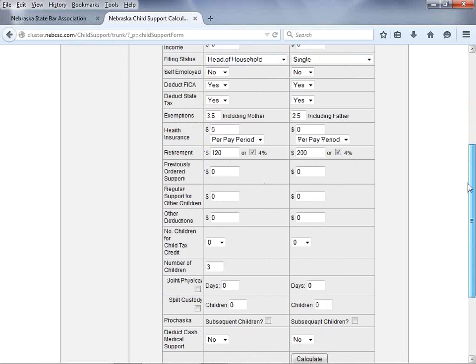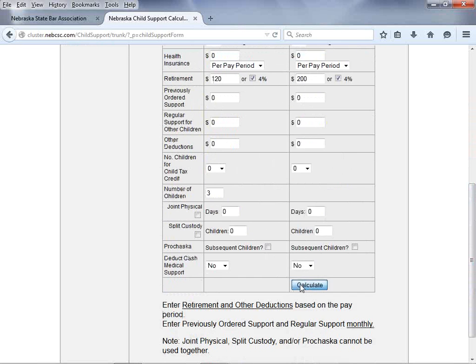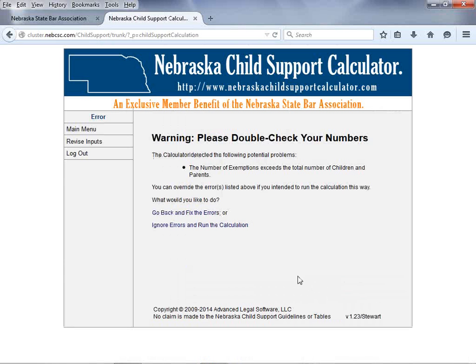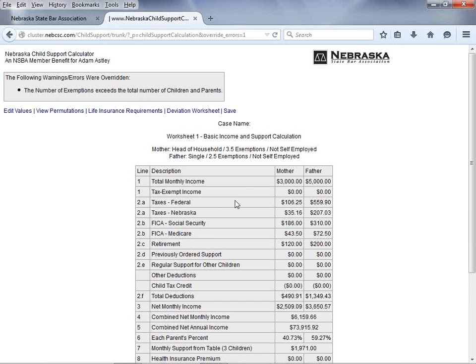It'll allow you to do that, but it's going to give you a warning before it does. So if I hit calculate here, it's going to say, please double check your numbers. The number of exemptions exceeds the total number of children and parents. And so then it asks you, okay, what do you want to do? Do you want to go back and change something, or do you want to just ignore it and run the calculation? So if I hit the ignore it and run the calculation, it's going to run it.